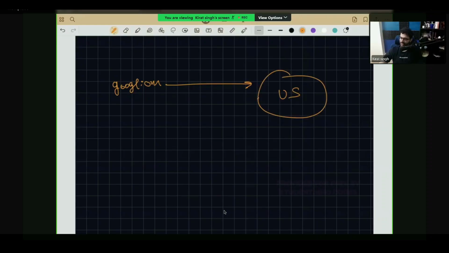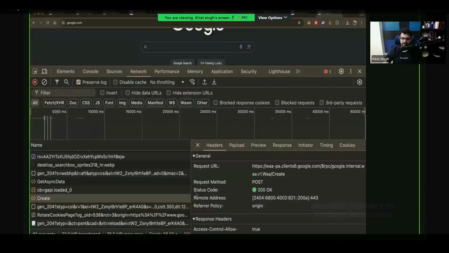Whenever you go to any website, be it google.com, you send a bunch of requests to some server in the US. It responds back with some HTML, some CSS, sometimes some JSON data, and so on. You fetch that data from somewhere on the internet. The same thing happens when I go to a block explorer. What is a block explorer?